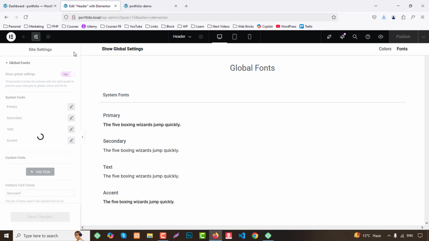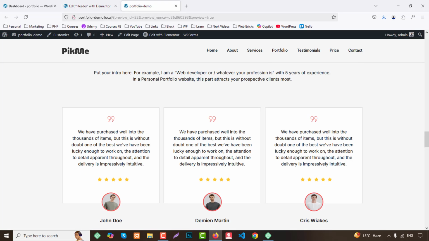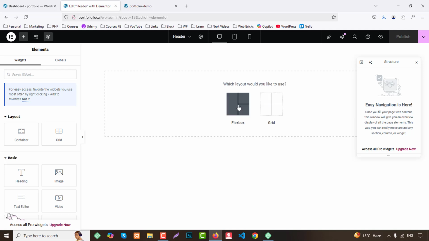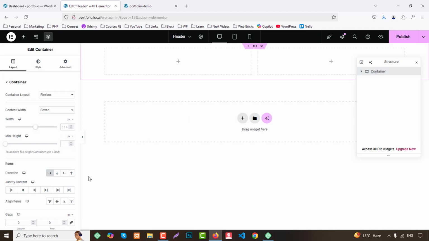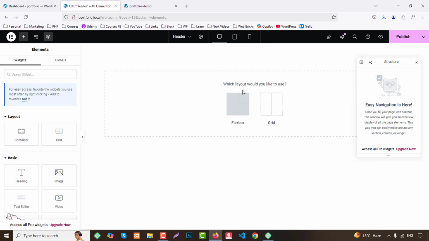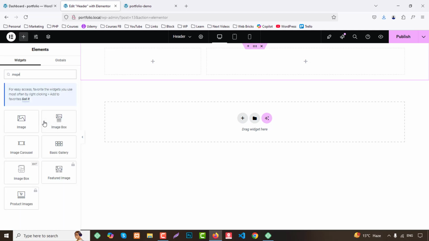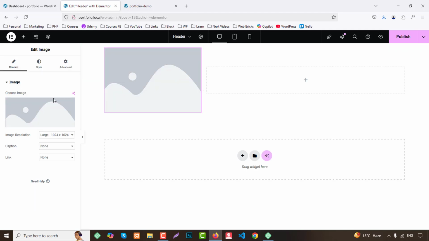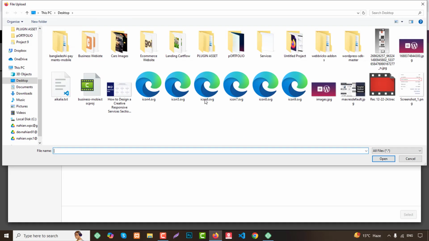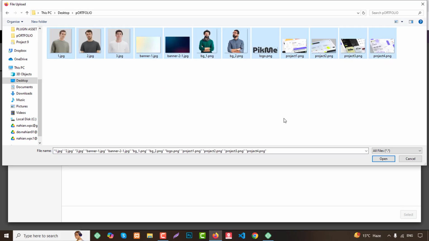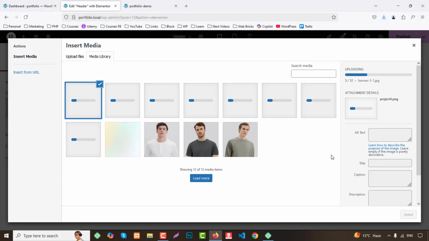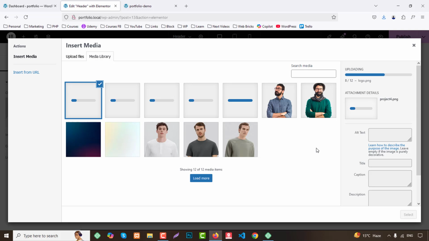Now close this part. Now we have the header part, so we have this part: logo and menu. So click plus here and then we can choose equal column, and set align items center. Okay, sorry, we actually need this one. Yes, now click here, align items center. First we need an image, so search for the image widget, and from here upload files, click select files and all images here. So I just click here and open. So I uploaded all images.